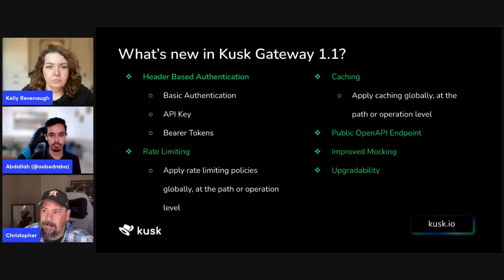On top of that, we made some improvements to the way that we're doing mocking in the background. We're not going to see a demo of that because it's really a background enhancement, but making it more efficient, more performant. And then also we did some things around upgradability, so if you're an existing Kusk user, you can quickly upgrade your deployment in your cluster. So with that, I'm going to turn it over to Abdullah to see the interesting part and actually see these features in action.